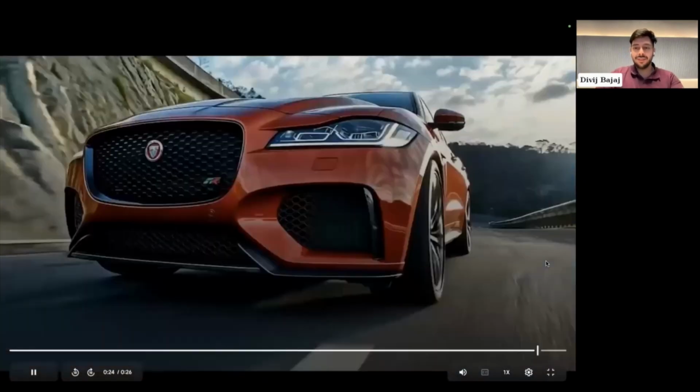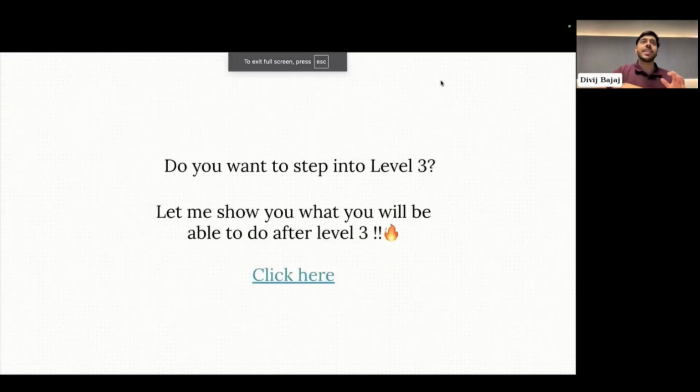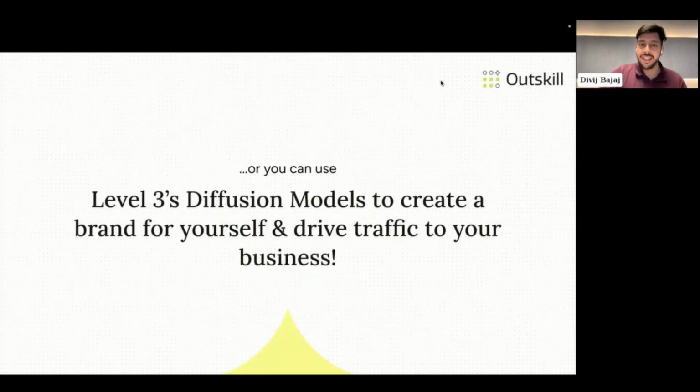Great. I hope everyone enjoyed the music as well as the visuals, right? That advertisement for a Jaguar was entirely AI generated. So this is how the power of creativeness, the creative industry, is evolving. And the model for it, right?